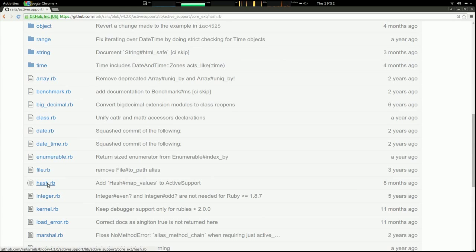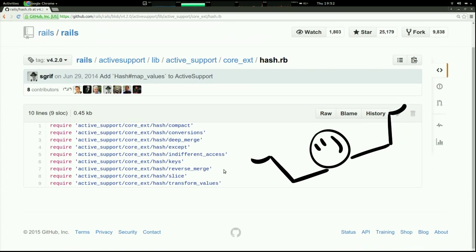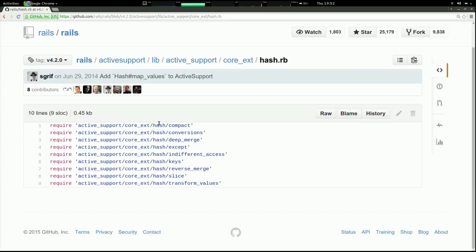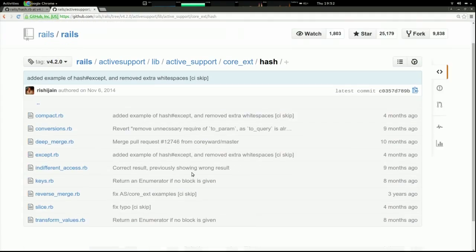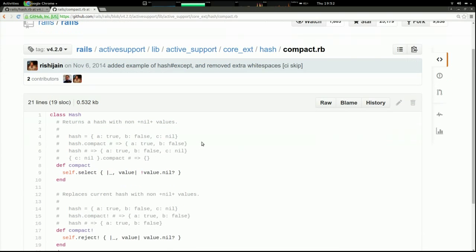So we'll start with hash. No real reason. So this is all the hash extensions, and it looks like they're all just in the hash directory. So I'm going to just open up that directory and start going from there. And I don't really know where would be a good place to start, so let's just do the first one.